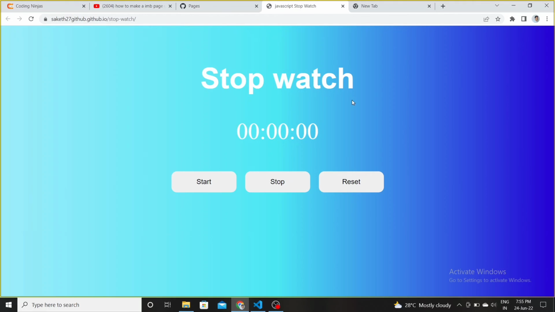Here you can see the stopwatch with timer. Now we will start. You can see the hovering effect on the button also. If I start it, start. If I stop, it will stop, and this button is not working, and we should reset again. Start it.